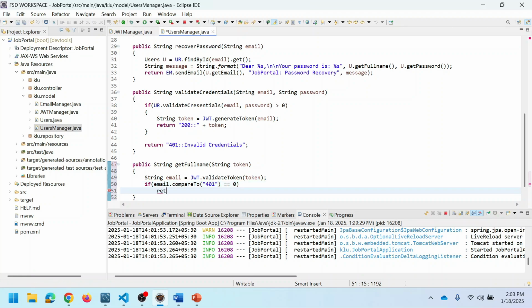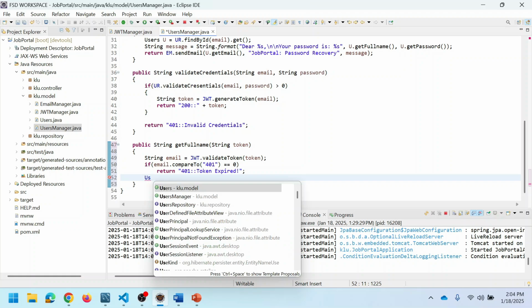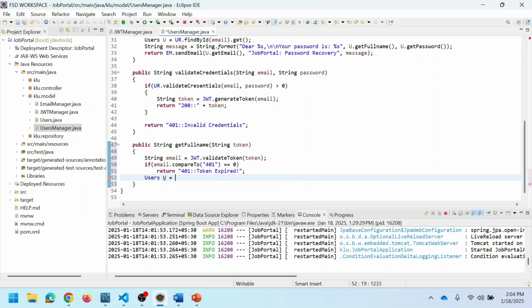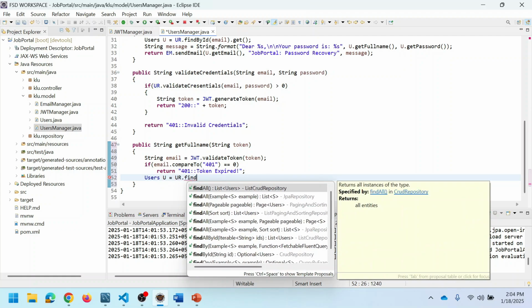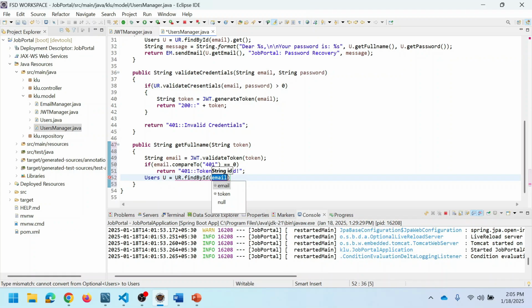Then return the error message with the error code 401 with a special character, token expired. Then create an object for the entity class Users, and by using the object of the user repository, call the method findById and pass email as a primary key and get the value from the database.